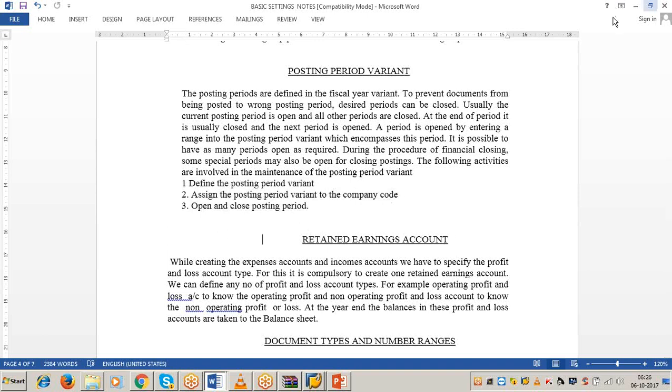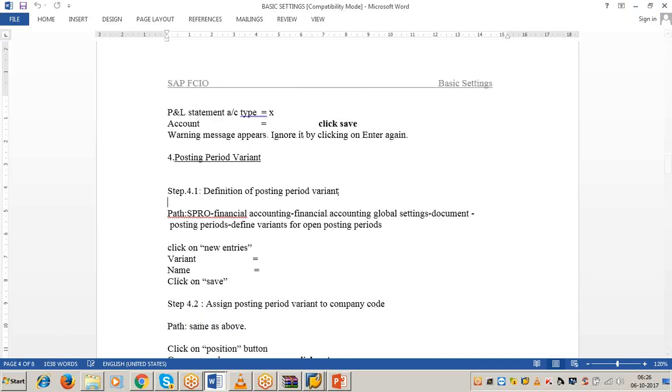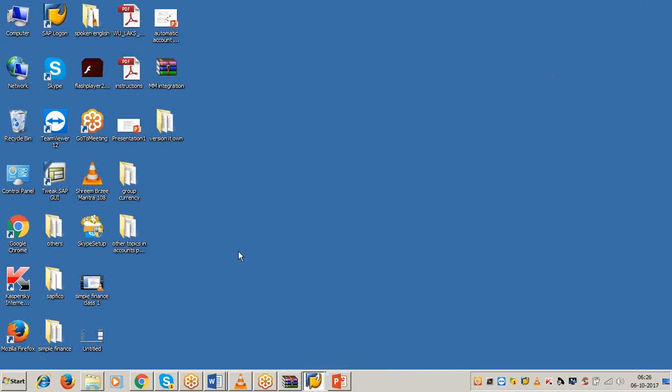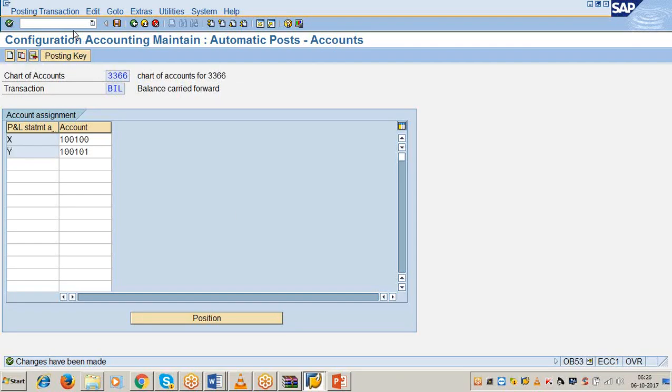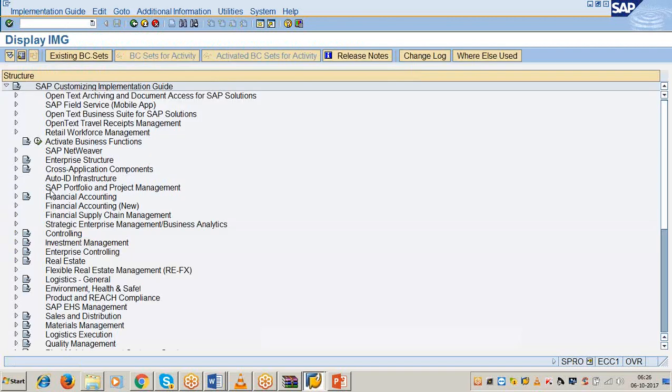Now see the first step in the material. Step number 4.1. Definition of posting period variant. Path is SPRO, financial accounting.